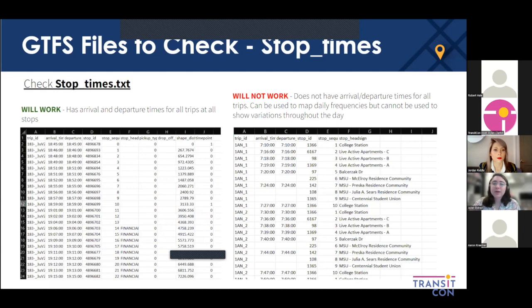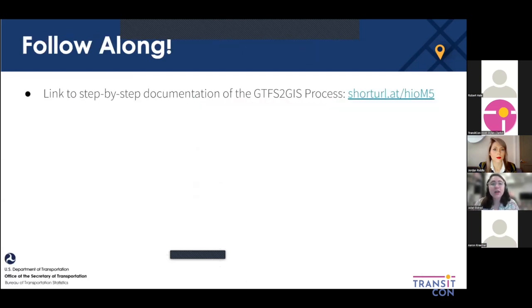There are a lot of agencies where they may only have stop times for the time points, but generally you will want to have interpolated stop times to actually work with this method. If you want to divide things up at the hourly level, that matters. If you just want daily frequencies by stop, it's a little bit less important, but it's still something to keep in mind and take a look at.